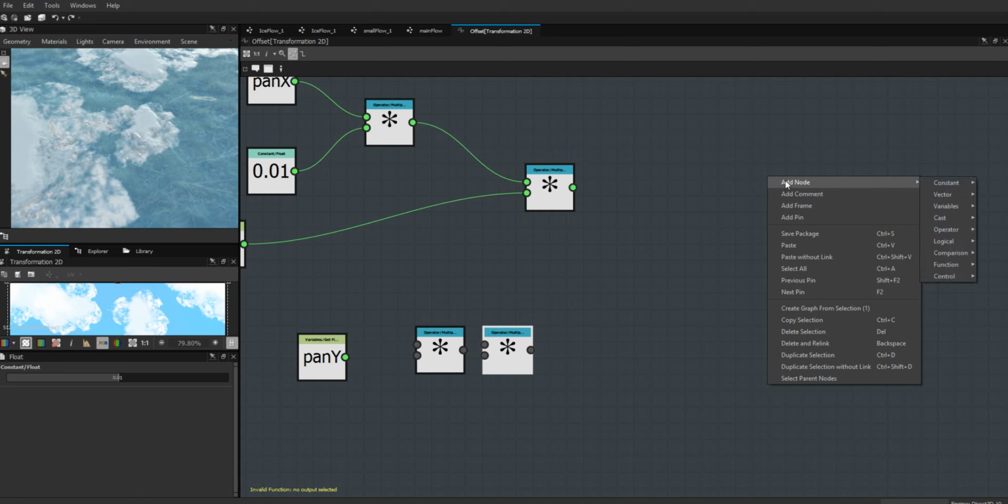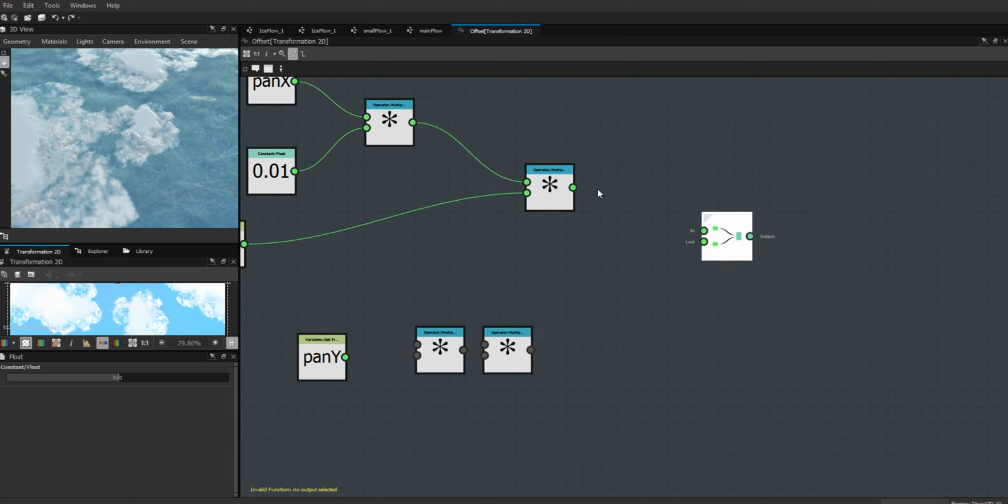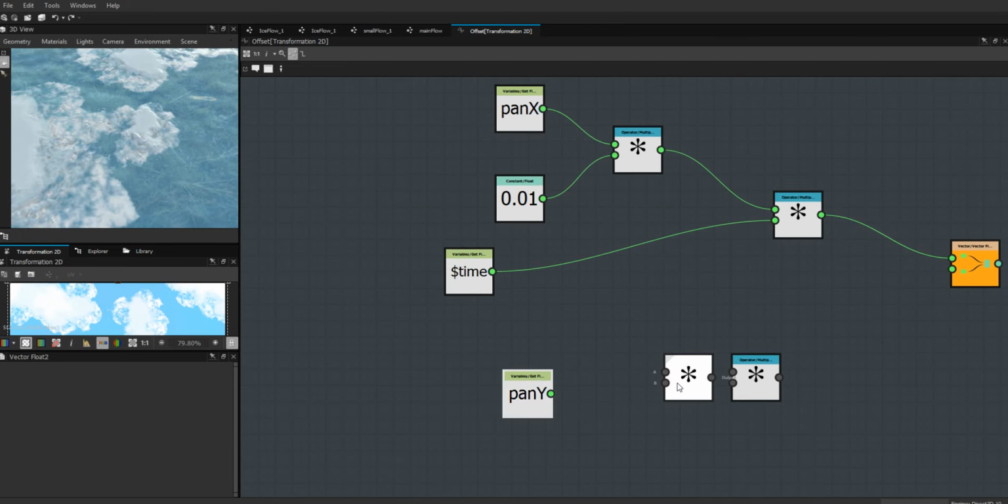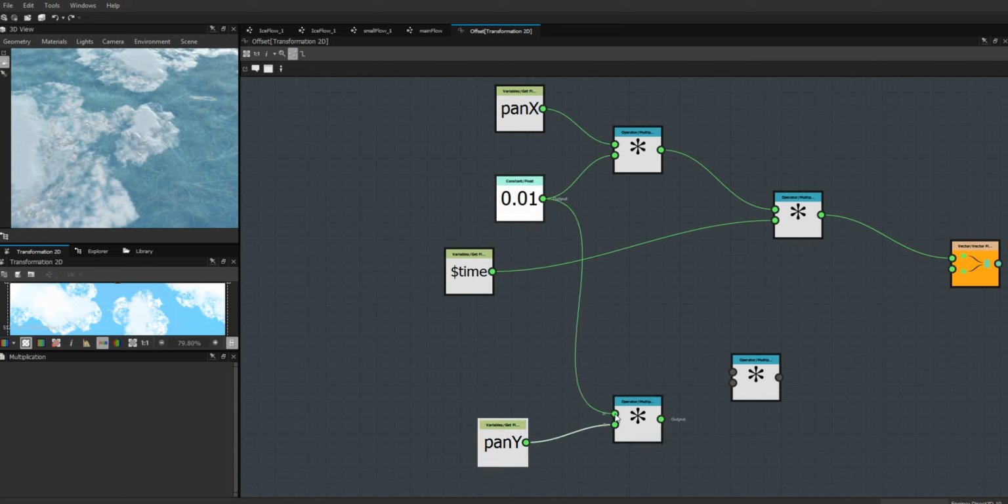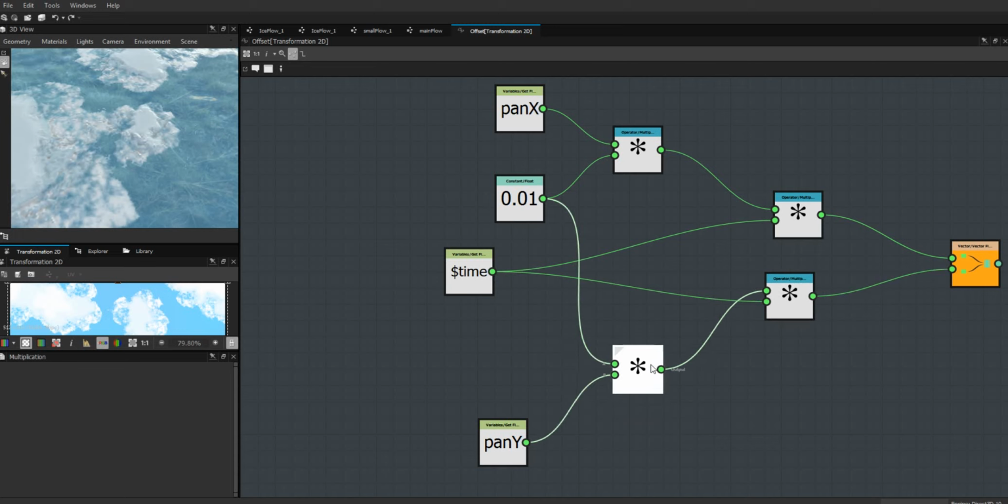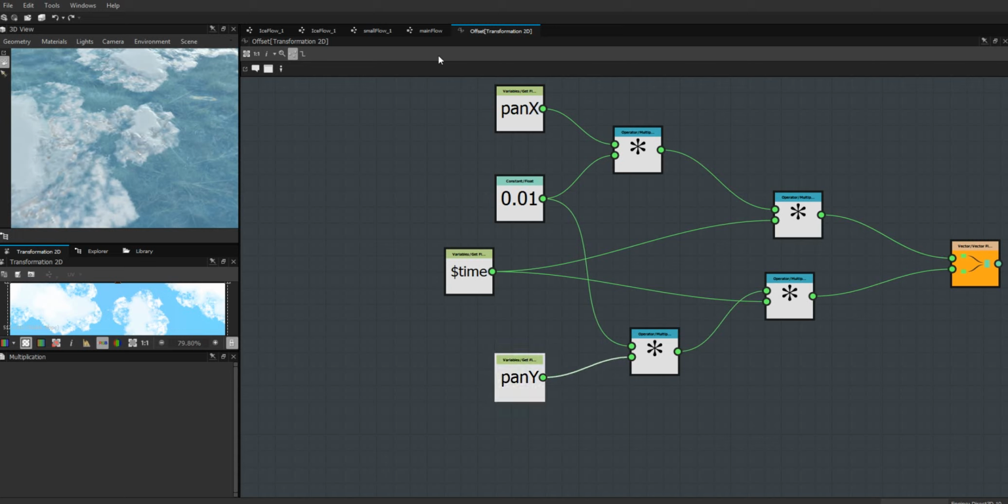The one thing we do need absolutely is a vector float 2, and this takes our two float 1 results and turns them into a single float 2 result. So we've built one half of this, and then we're going to do the same thing with the other half. So I'm going to take my pan Y, multiply it by 0.01, and take this whole thing and multiply it by time, and that's going to be our other result. And that's it.